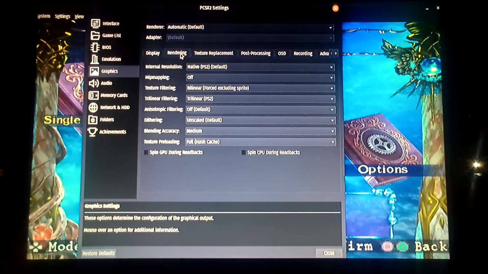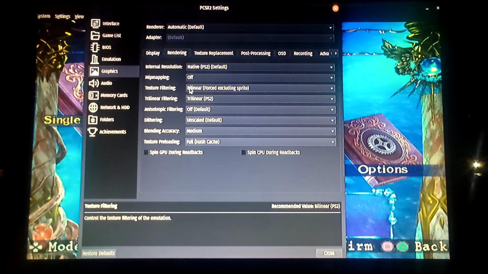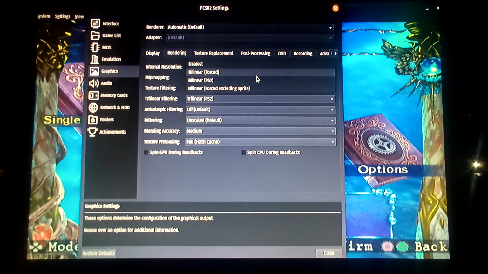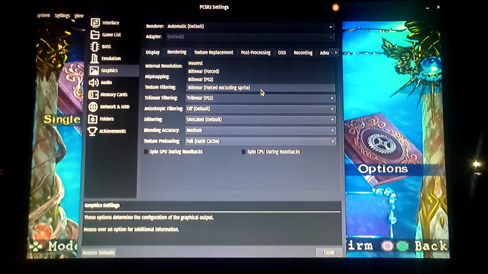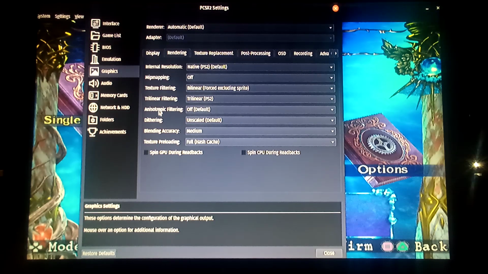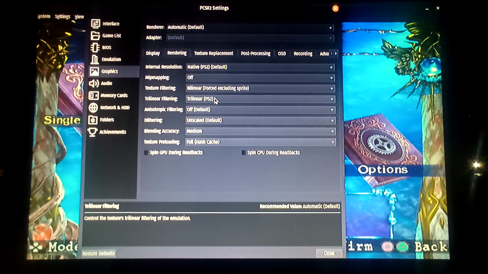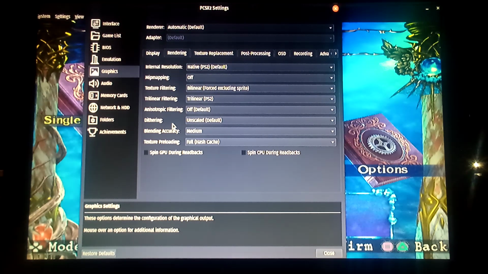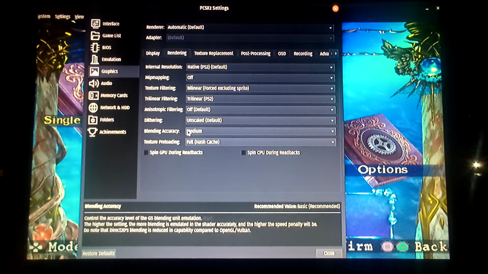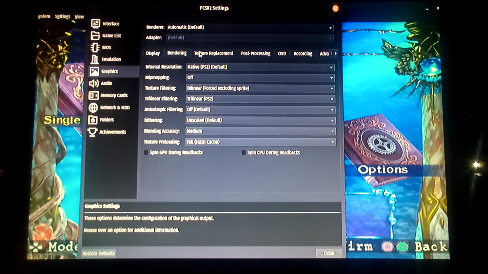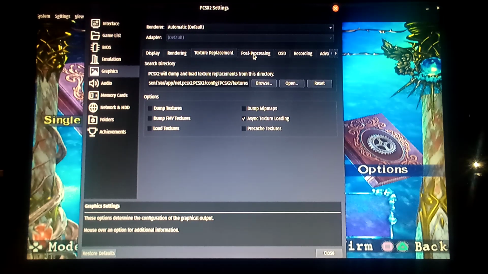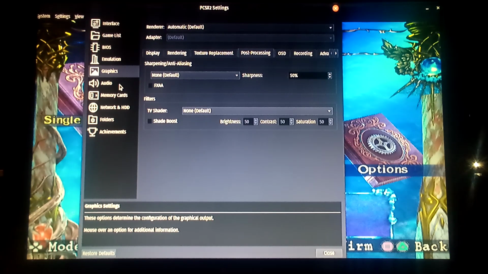Go into rendering tab. Set mip mapping to off. Texture filtering to bilinear, forced excluding sprite. See, there's 3 different bilinears to choose from. You gotta choose the last one at the bottom. Set trilinear filtering to trilinear PS2. Blending accuracy set at medium. I'm just double checking these 2 tabs. Sometimes there's some changes done. Okay, I'm good with that.